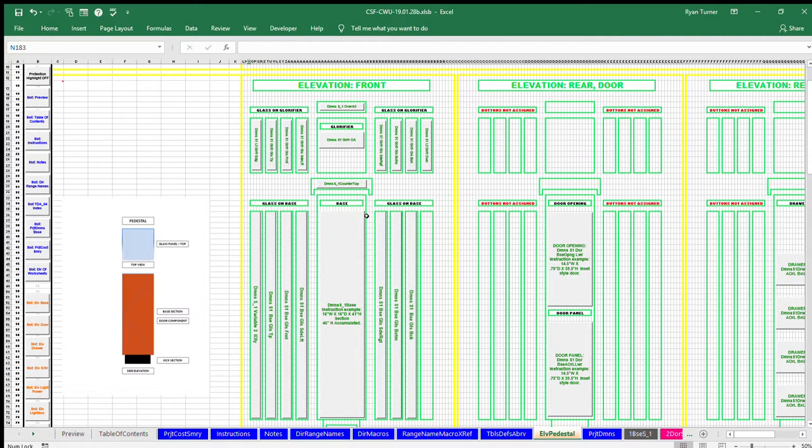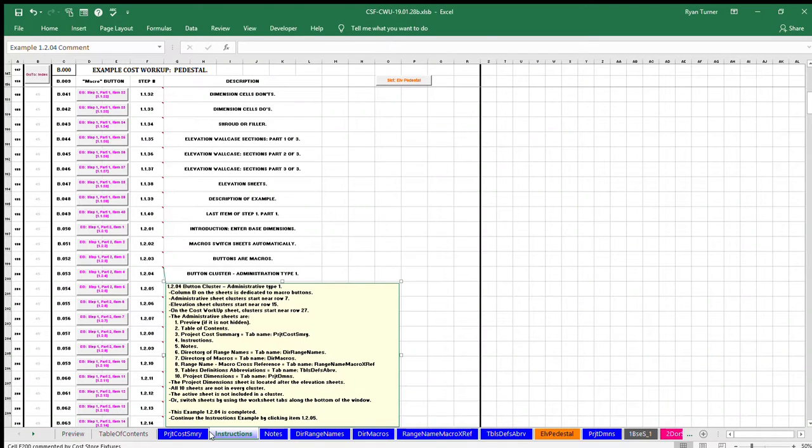The project dimension sheet is located after the elevation sheets. All 10 sheets are not in every cluster. The active sheet is not included in a cluster. Or switch sheets by using the worksheet tabs along the bottom of the window. This example 1.2.04 is completed. Continue the instructions example by clicking item 1.2.05.